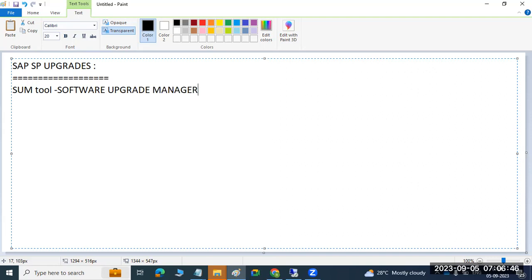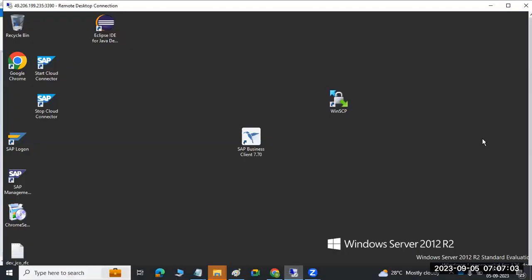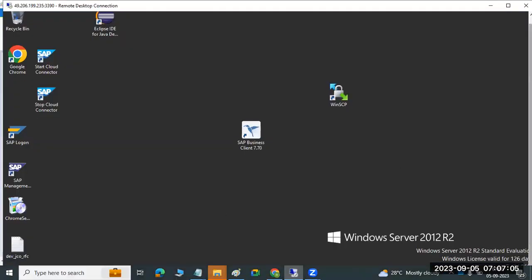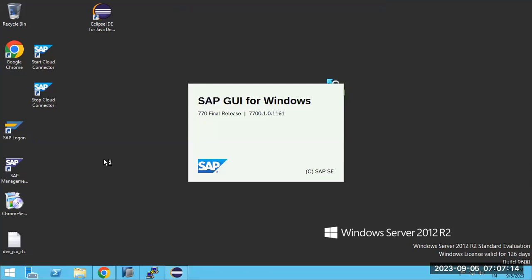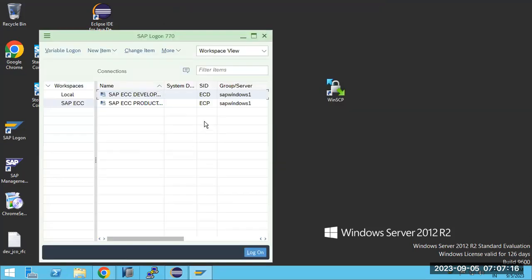In the SUM tool, we have to use it for upgrading our systems from lower versions to higher versions. So normally when you do the installation, you will get the base patch levels, right? Initial patch levels, 00 something like that. If you see in our systems also, we got the initial patch levels here in the systems.